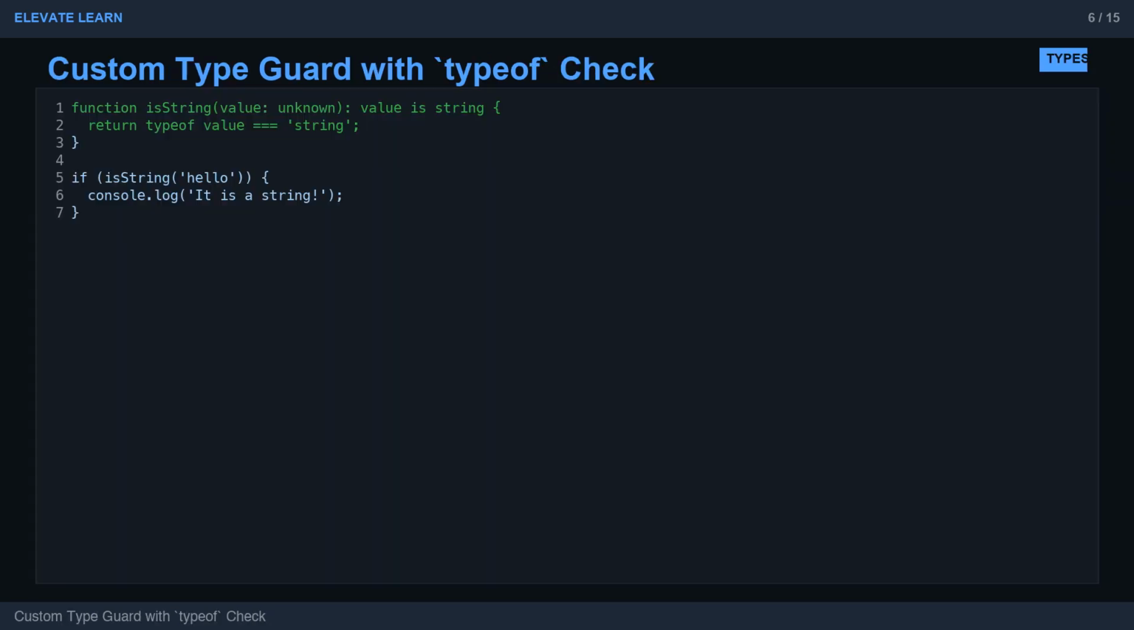Hey there, welcome back. Today, we're diving into custom type guards with the typeof check in TypeScript. Let's break down this function. First up, we have a function called isString, which takes an unknown value and returns true if that value is of type string. It uses the typeof operator to check the type of the value. If it matches, we return true, indicating that the value is indeed a string. This is incredibly useful for narrowing down types in your code. For example, here we're checking if hello is a string and logging it is a string. When it is, this kind of type guard helps you write more robust and maintainable TypeScript code by allowing you to make precise type assertions within your functions.